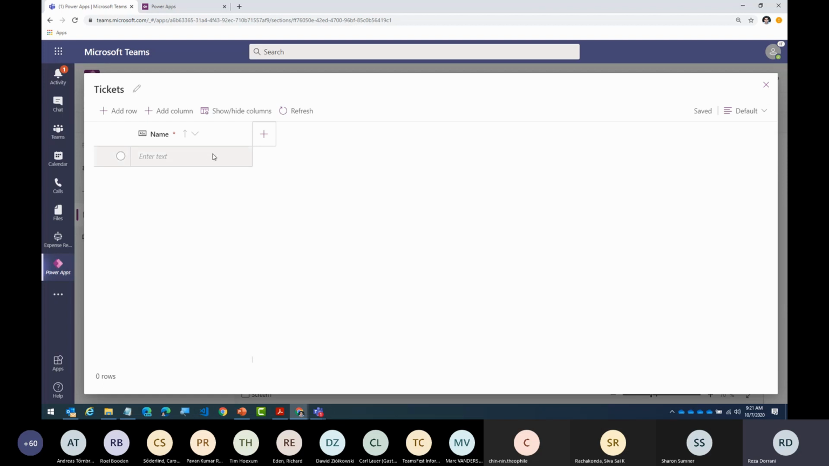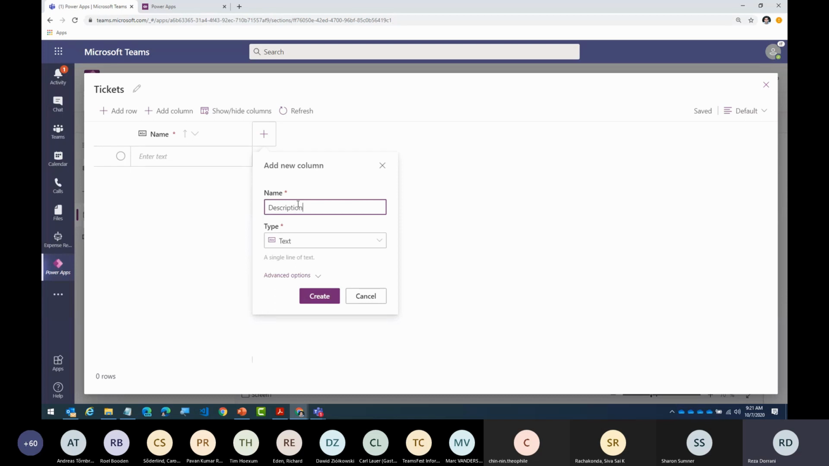So I have the name of my ticket. So the user can give a title to the ticket, let's say. Maybe I would like the user to add a description. Now I need columns. How do I create columns? This is similar to Excel or SharePoint. I'm going to click on plus. I need to give my column a name. So I'll call this description.